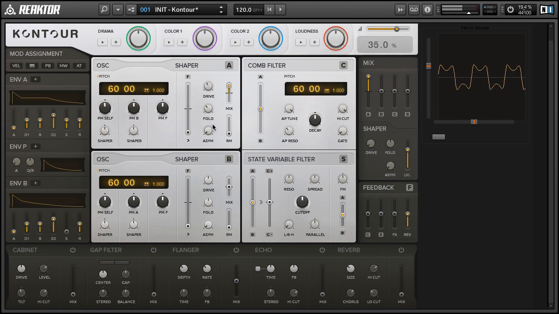The fold tells us how much we're folding over and down after the original peak here. And the asymmetry makes it so that one side is a little bit different than the other side. So you can see that a little bit better here, where my bottom's nearly smooth and the top has this big dip in it.